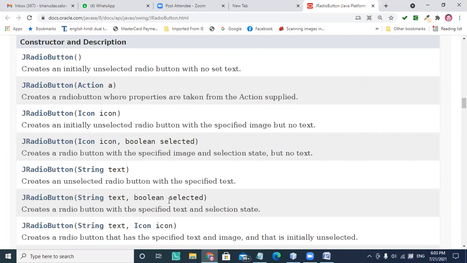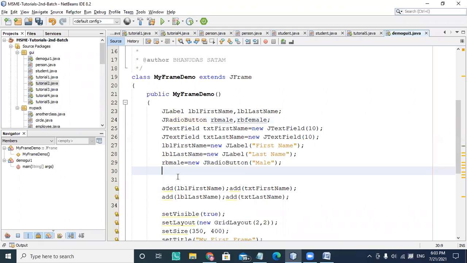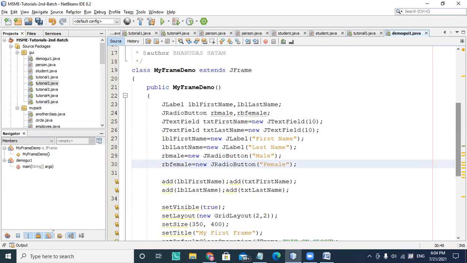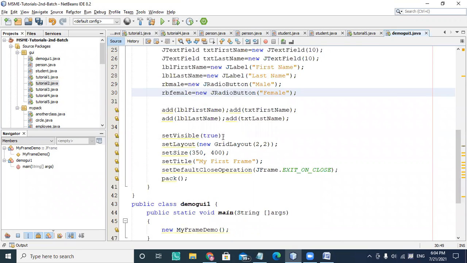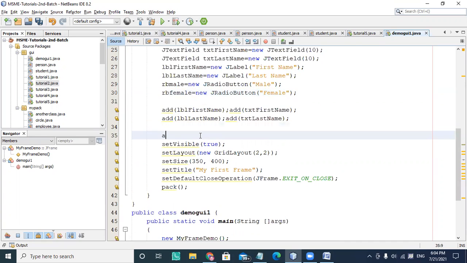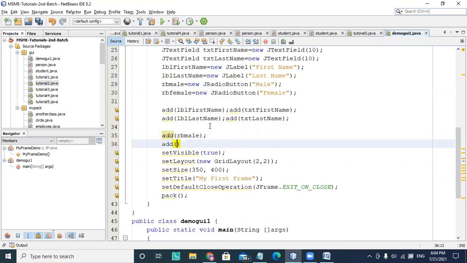Okay, and by default you want to select this, then you choose boolean selected by default, but I don't want to do so. RB female is another object of radio button kind, and then I'm choosing female as a text here. So let us see. Before that, I have to add these after the button. So I'm choosing add RB male object radio button male and add RB female. And so these two objects I'm going to add.